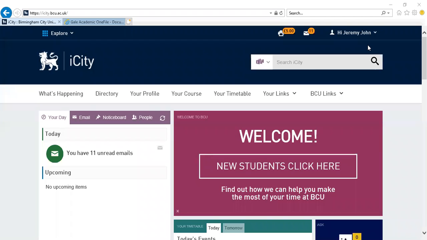All right, hello there, and welcome back to the demonstration on how to do your electronic research using the Birmingham City University Library. As you can see, I have logged into the dashboard of Birmingham City using iCity. So that would be the first step where you log in.